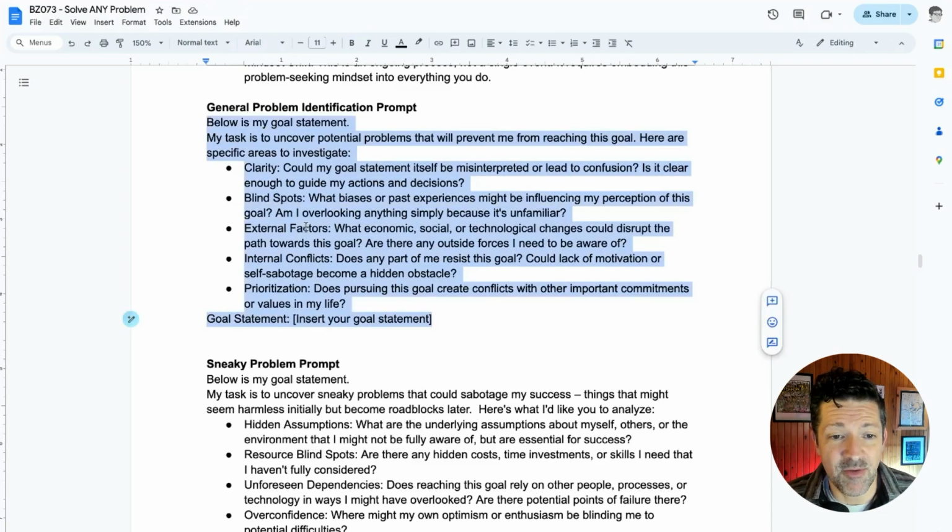Below is my goal statement. My task is to uncover potential problems that will prevent me from reaching the goal. And this is clarity, blind spots, external factors, internal conflicts, and prioritization. I think that's probably the biggest one here, is that if I had every hour free in the next 2 weeks, creating this website wouldn't be that hard. But that is far from the case, as this is something that I'm adding to an already busy workload.